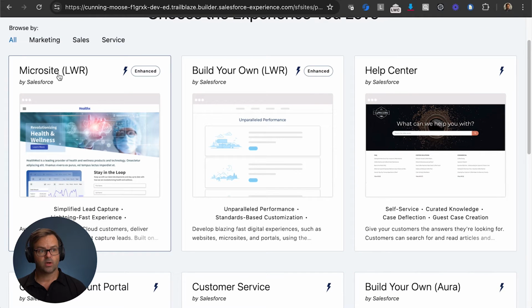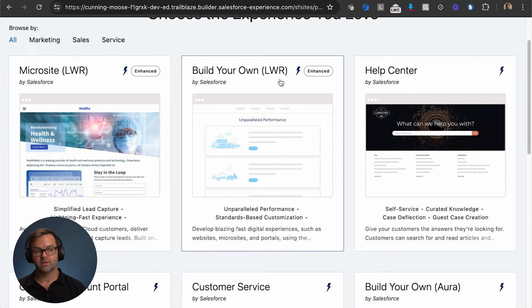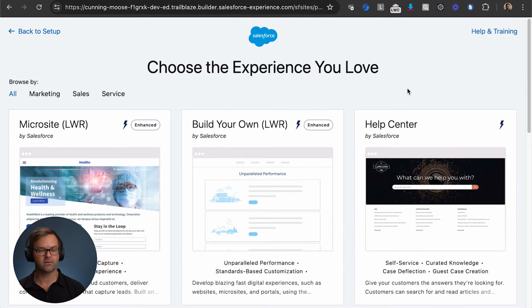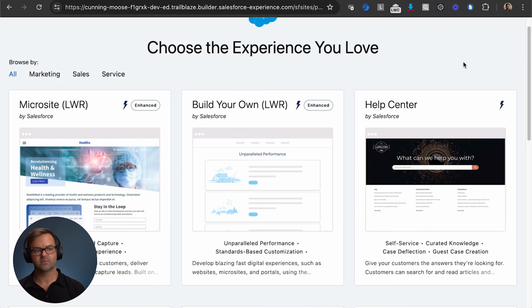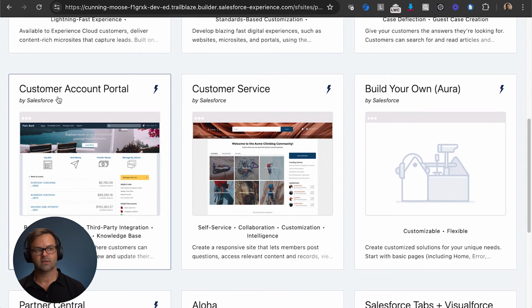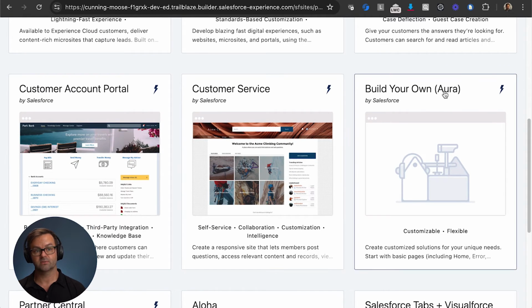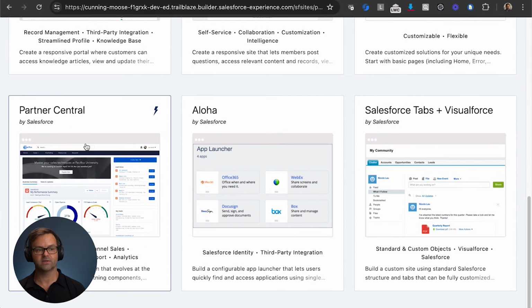We can see the first couple options have LWR included in the title. If you're not familiar with LWR versus ARA frameworks, you can check out the first video in this series that outlines key terminology related to Experience Cloud sites. For the purposes of this video, we will be looking at the ARA templates, which begin with the Help Center and also include Customer Account Portal, Customer Service, Build Your Own ARA, and Partner Central.